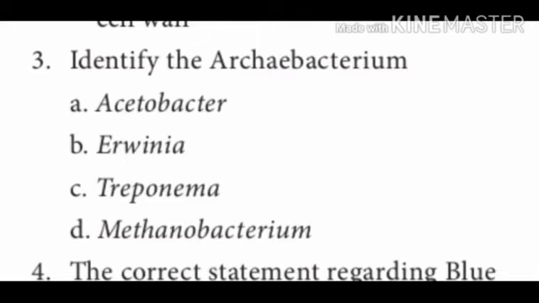To refer to this, you go to the page on Archaebacterium. The last line of the last paragraph shows the example. So in that you can find option D, Methanobacterium is Archaebacterium. So you will write option D, Methanobacterium.